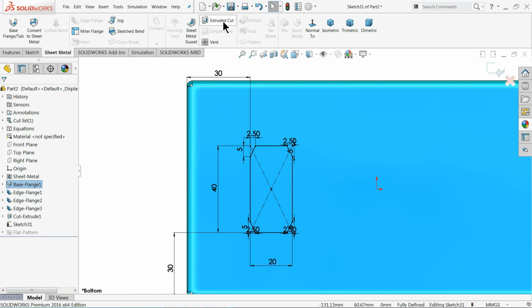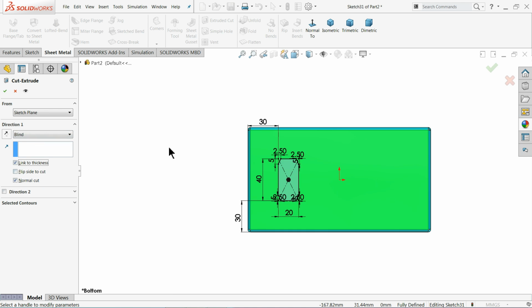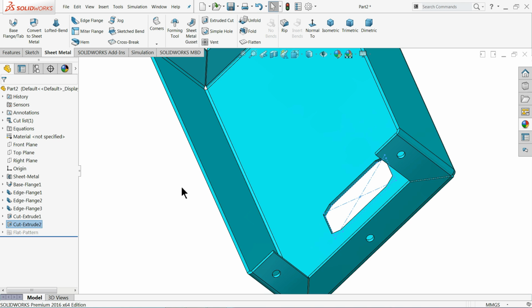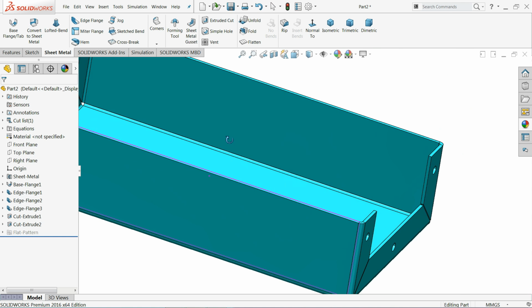Now go to sheet metal, select extruded cut and here select link to thickness. It means it's going to cut only up to the thickness of the material. OK. That's it. So our product is ready.